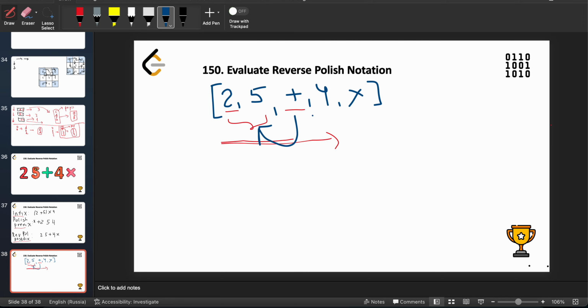And the result of this expression we need to put back into the stack. And we do this until the end of this array, until the end of the tokens. Let's do this step one by one. Let's visualize this and make all these steps.